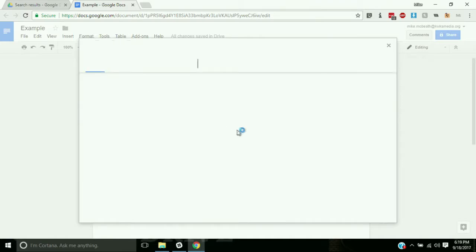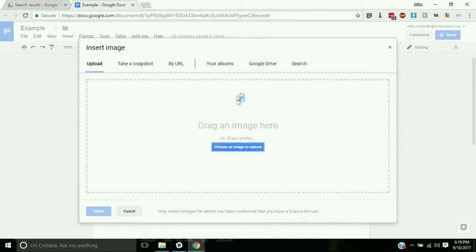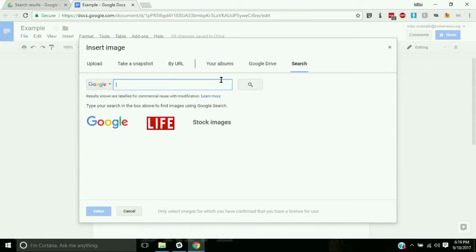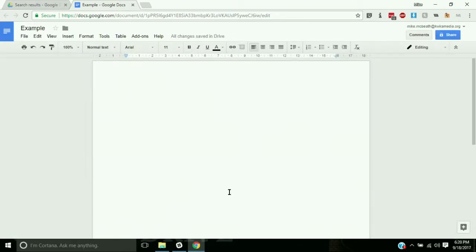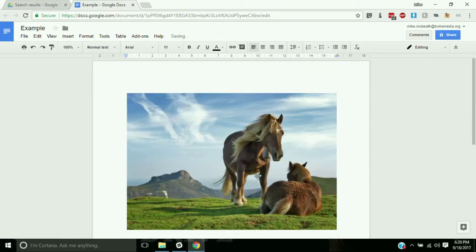Some of the cool features that are built in, since this is a web-based system, is if you need a picture that you don't have, say you need to get something from Google, you can actually just search Google right in here and find pictures that are relevant to whatever you need and insert them right into your document. So it makes that a lot smoother. Instead of having to go out, find a picture, save it, upload it, you can access that right inside of here.